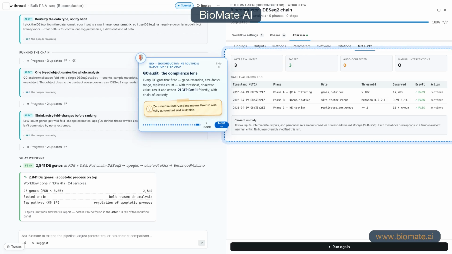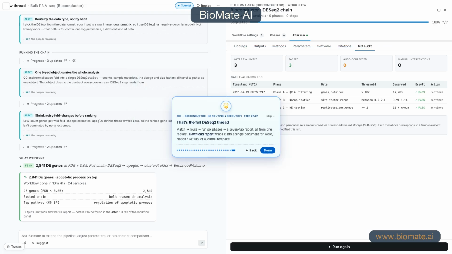That's the full DESeq2 thread. Match, route, run 6 phases, a 7-tab report, all from one request. Download wraps it into a single document.